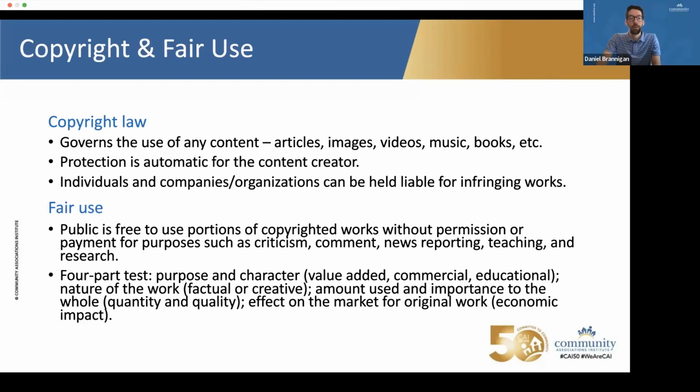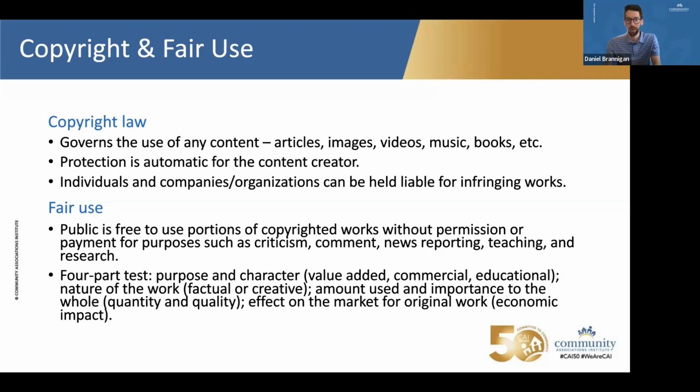And so, thanks, Corey. We've covered a little bit of the basics on copyright law, but what you should know is that it governs the use of any content: an article, an image, a video, a book, music, etc. And as Corey mentioned earlier, that protection is automatic for the content creator. Simply saving that document can make it available for copyright protection. It doesn't have to be published. You don't have to see it on the internet. So be very mindful that the protection is automatic for the content creator.